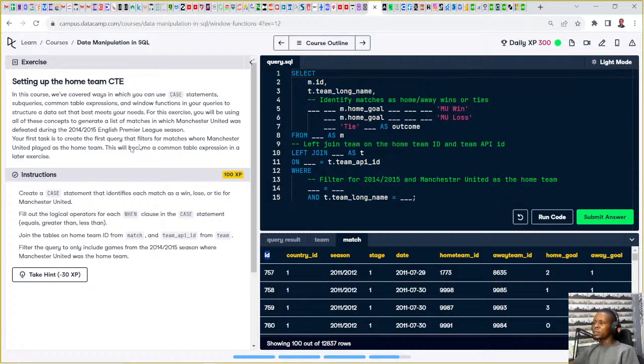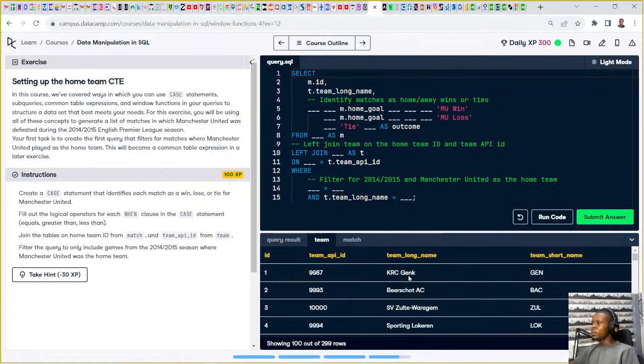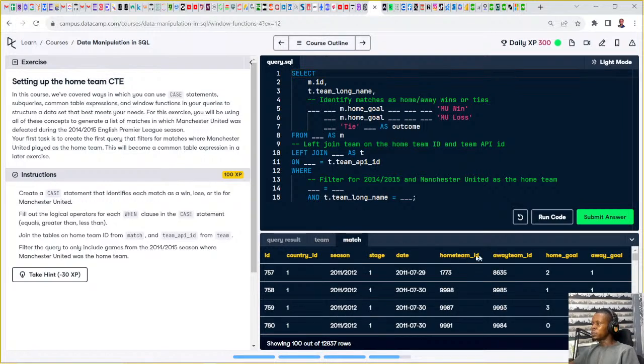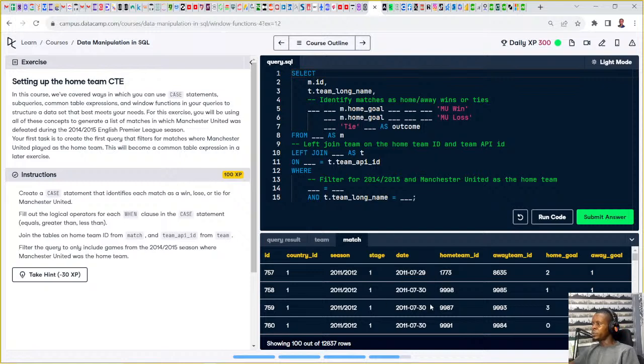Your first task is to create the first query that filters for matches where Manchester United played as the home team. We want to get the team long name. We only want to get the team long name here. We want to get Man U out of here. We will select match ID from here, then link that to the home team. So home team ID will be our join clause to the team API ID here. We want to get the records of the home team where the home team is Manchester United and they won the match at home or they lost the match at home.